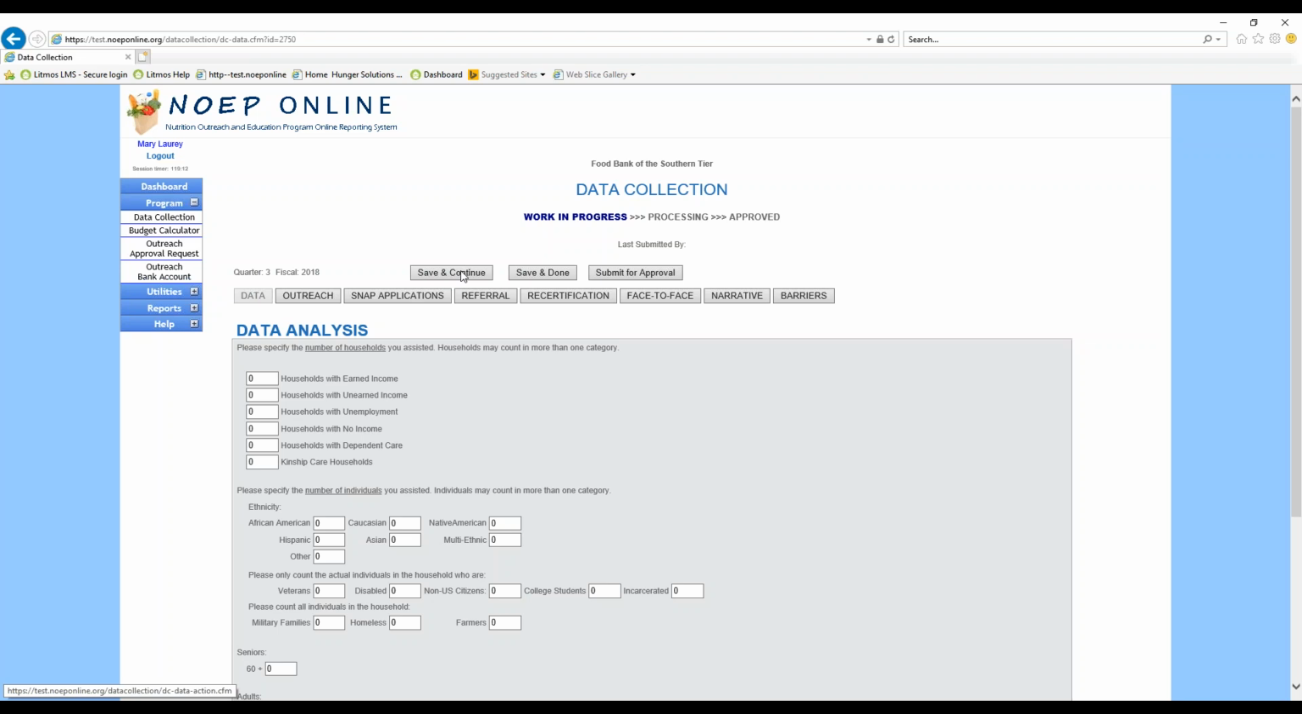Okay. Here, save and continue, save and done, and submit for approval. Save and continue is when you're moving from tab to tab. Now, we have a nice auto feature now that saves it, but it never hurts to save and continue. Technology being what it is, I would always still advise you to hit save and continue when you're moving from tab to tab.